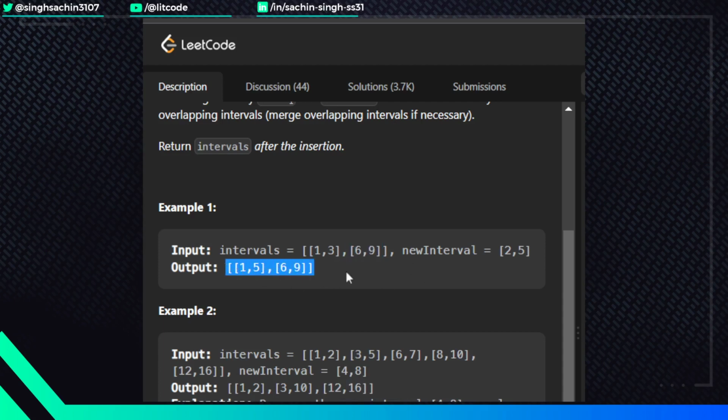So this is what we'll have to do, and there will be three main conditions to check. First, if the end point of the new interval is smaller than the starting point of any of the given intervals, then we can safely say that it will not overlap with this particular interval or any interval after this, right? So we'll just add the new interval before the interval we are checking.